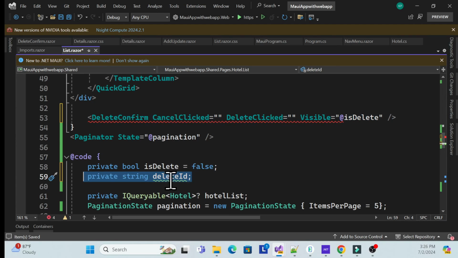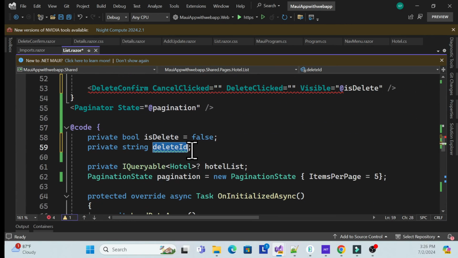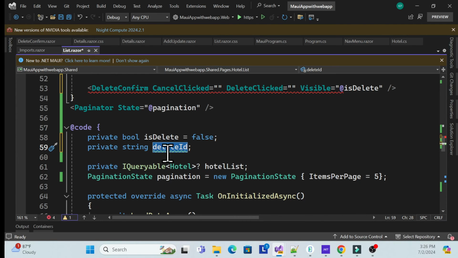So store that id. For that purpose I created this delete id, so that whatever id we receive on the delete click, the confirmation click, we store in this id, so that once I click the final delete confirmation, I can use this id and delete that particular data. So that's why I added these two properties. Now that is fine, and then we have to create the cancel and delete events.